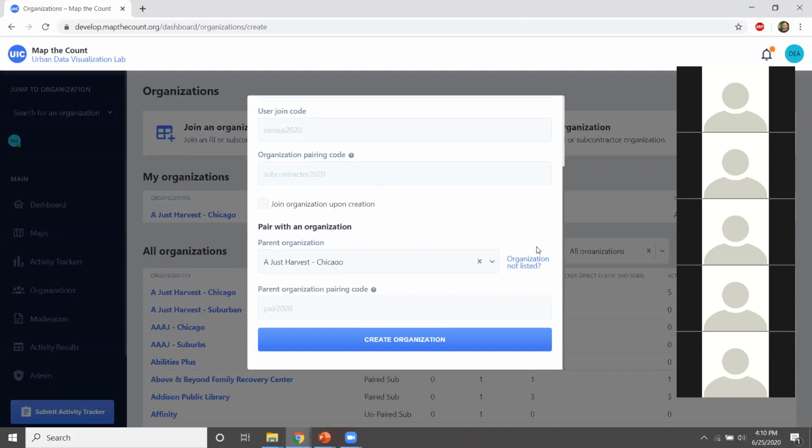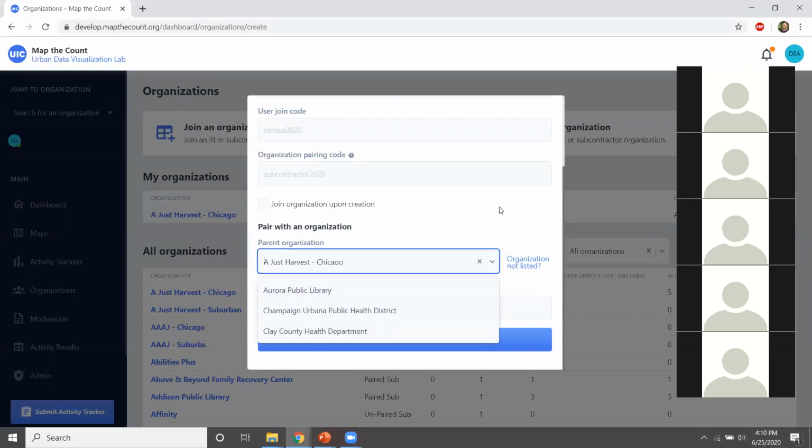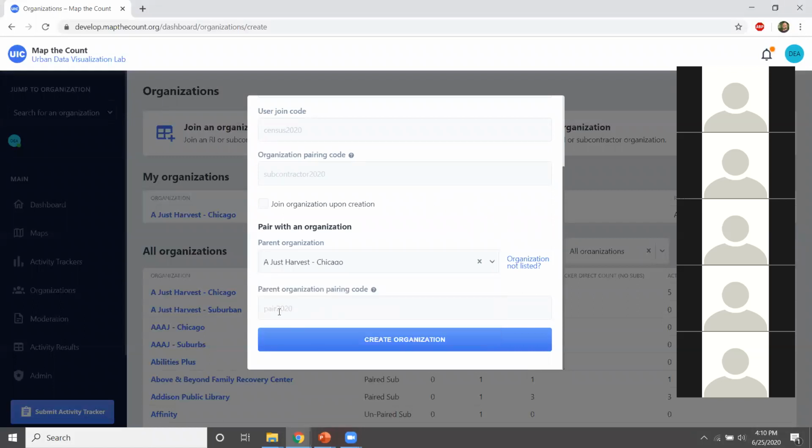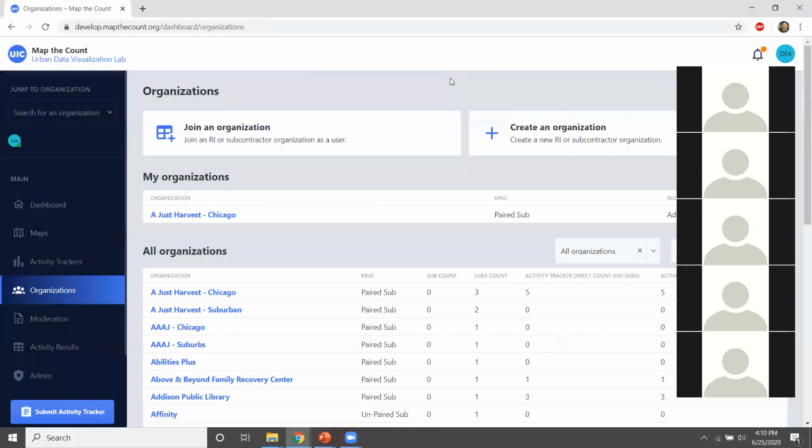Then here down below, there's information about pairing. You can enter the RI that it's associated with here, and you have to get the pairing code from the RI administrator. This is different than a join code. And then a moderator for the RI would have to approve that too. So can we go over very quickly the distinction between the join code and the pairing code, just to make that clear? Right.